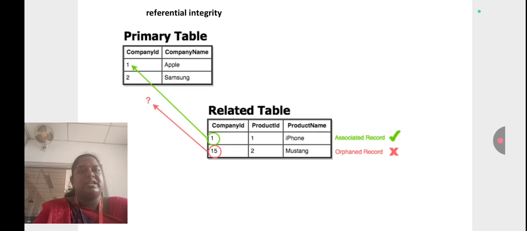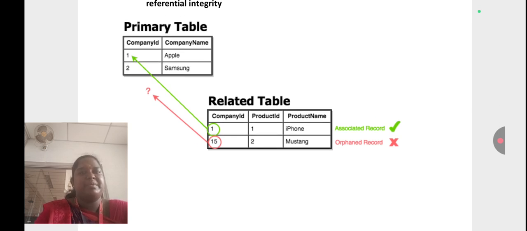Here we are using referential integrity with a prime table and a related table. The prime table has company ID and company name. In the related table, we have to know the company ID, and then we have a product ID and product name. To know which company manufactures a product, we have to know the company ID, and only then do we know the company name.